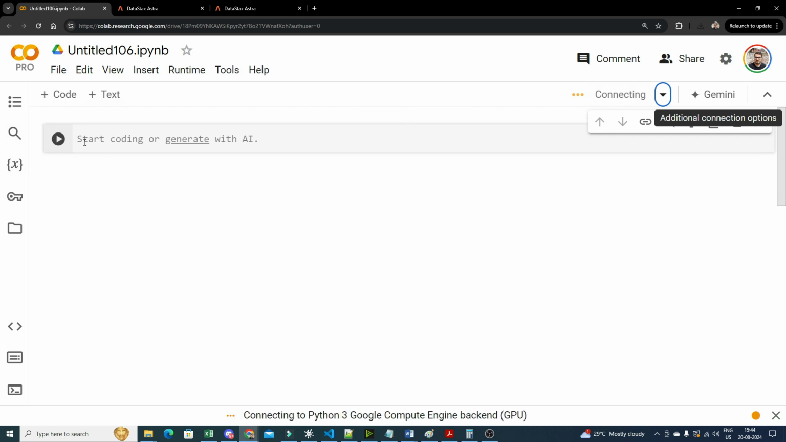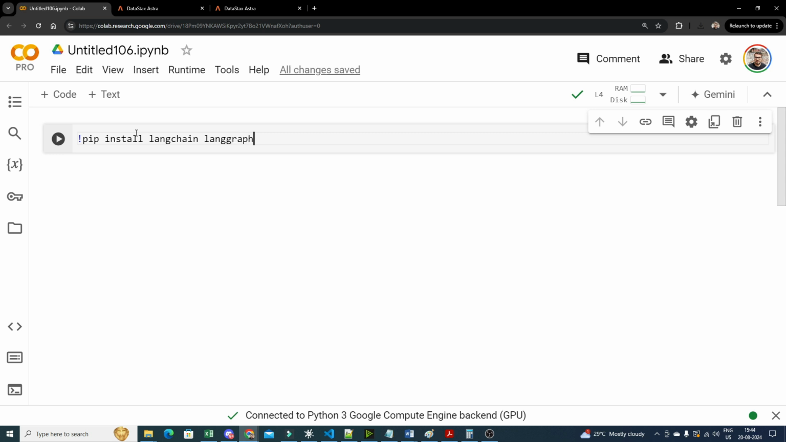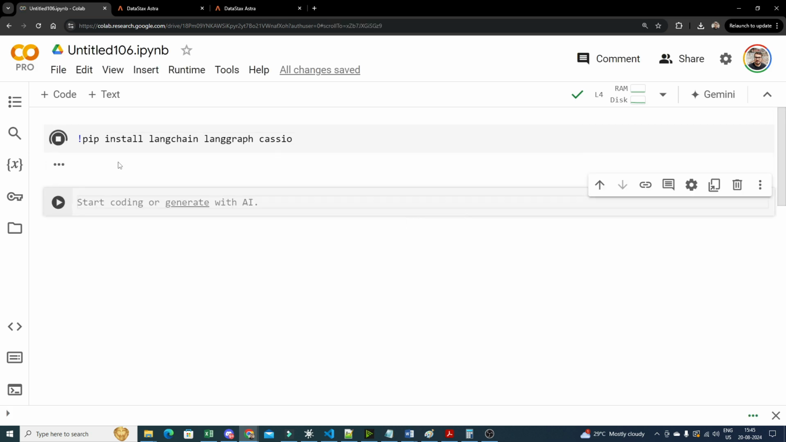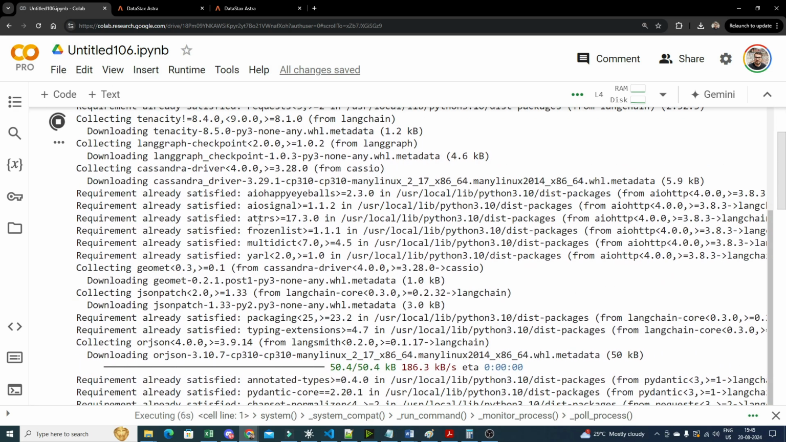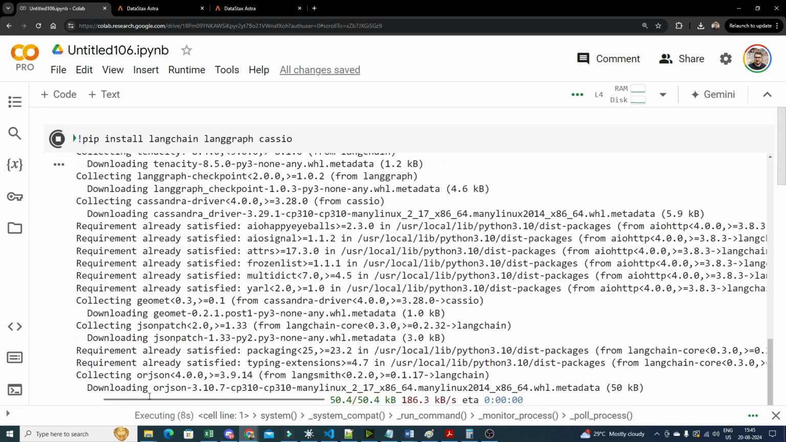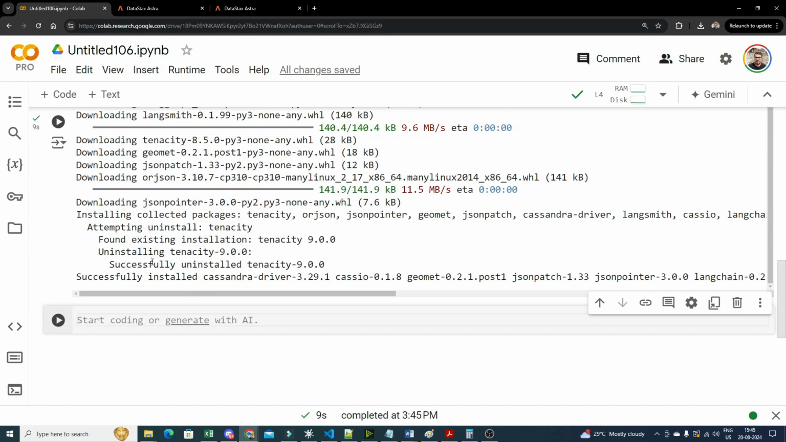Okay. Now what I'm actually going to do, first of all, we will go ahead and install some libraries. So first of all, I require a library like LangChain, install LangChain. Then we are going to install LangGraph. Along with this, we are also going to install Cachio. This Cachio will be helpful for me to initialize the AstraDB database itself, right? So I will show you, because for initializing Cassandra DB, we require this library. I'll show you as we go ahead why we are using this. Okay. So here you can see the installation has already started.